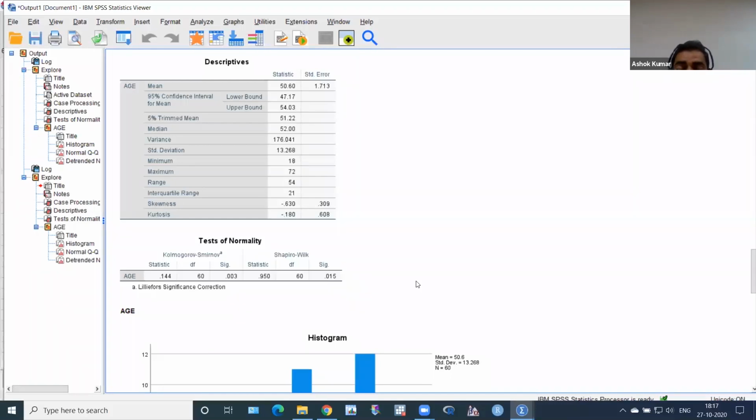By using this Shapiro-Wilk test also, I have to reject the null hypothesis. The null hypothesis in a normality test is that the sample is normally distributed. So I have to reject that, and I have to go with the alternate hypothesis. My alternate hypothesis in a test of normality is that my variable is not normally distributed. So what I see is that age is not normally distributed in my sample.